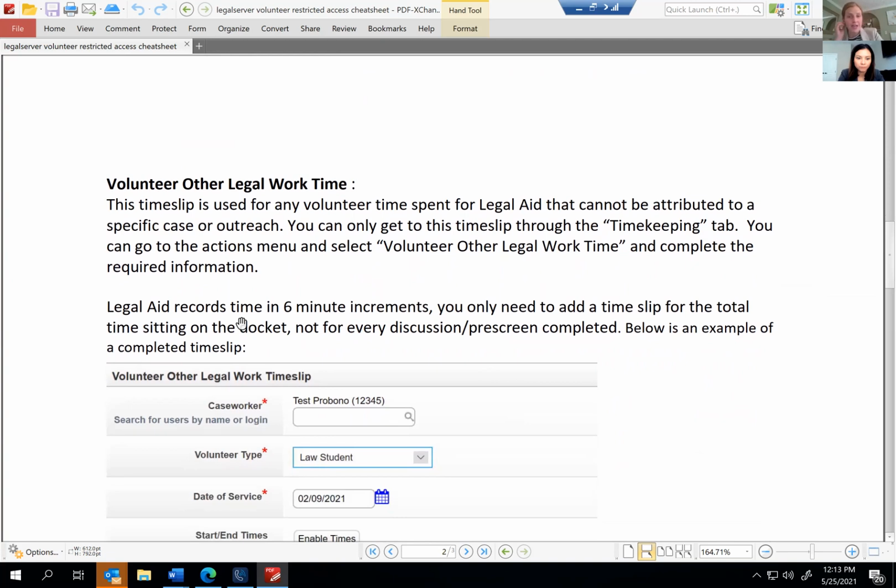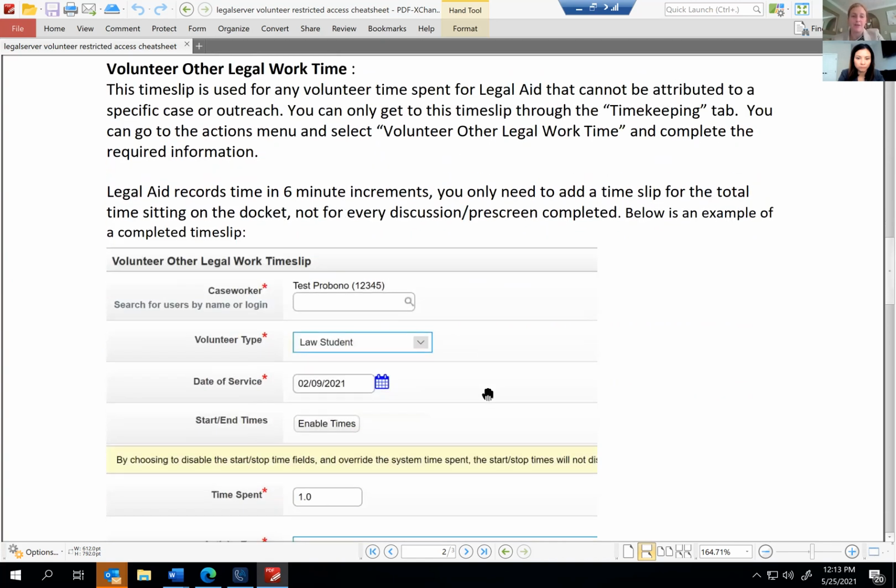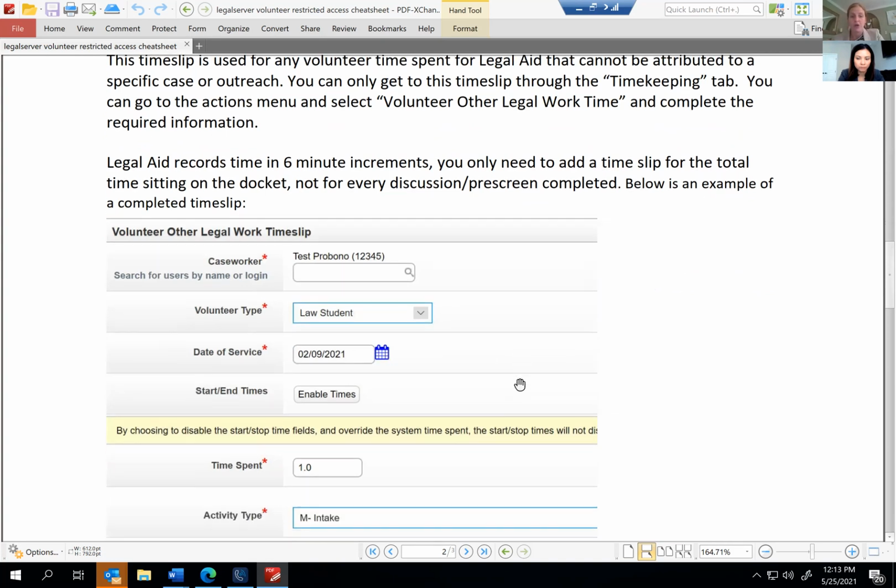Legal Aid records our time in 6-minute increments, but you only need to add one time slip for the entire time that you're doing a Right to Counsel session for any given day. So most of the time you'll be recording time closer to 1-hour increments, but just so that you know, for every 6 minutes, it's a 0.1. So if you were only spending 18 minutes with us for some reason, you would still create a time slip, but your time spent would just be 0.3.